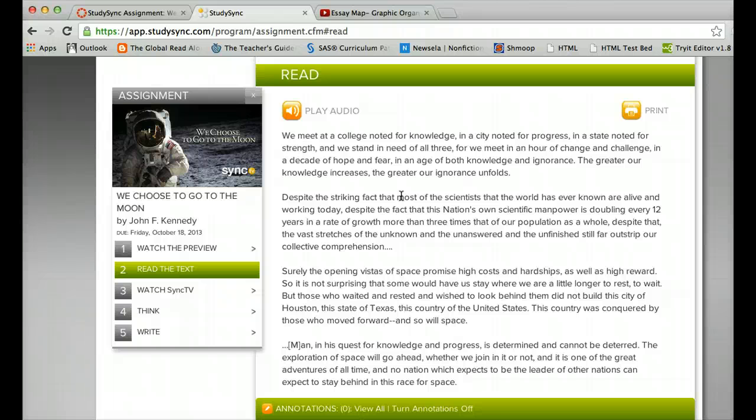So for example, if we read this first paragraph, it says we meet at a college noted for knowledge, in a city noted for progress, in a state noted for strength, and we stand in need of all 3. For we meet in an hour of change and challenge, in a decade of hope and fear, in an age of both knowledge and ignorance. The greater our knowledge increases, the greater our ignorance unfolds.